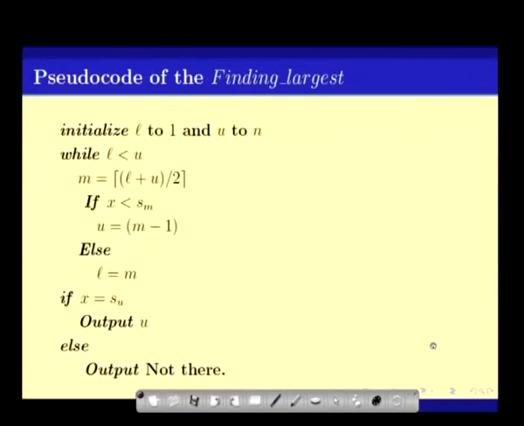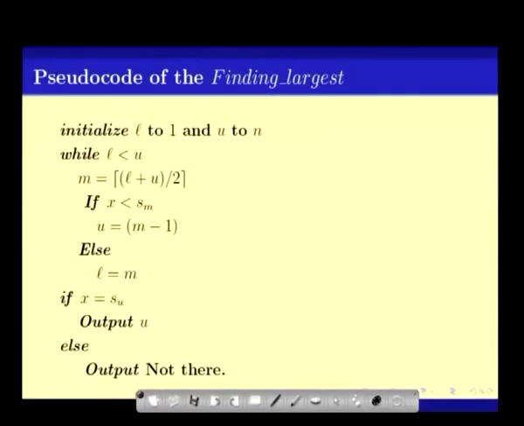And how do we do it? So, let us consider this new algorithm, which we call finding the largest j such that Sj equals x, and here is the pseudocode of it. If you remember, this pseudocode is exactly the same as the binary search pseudocode. It has not been changed even at a single place. Why will it work?